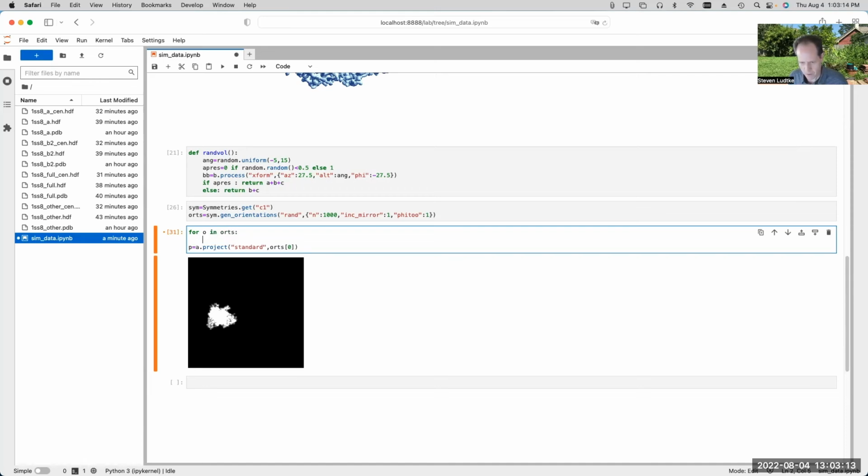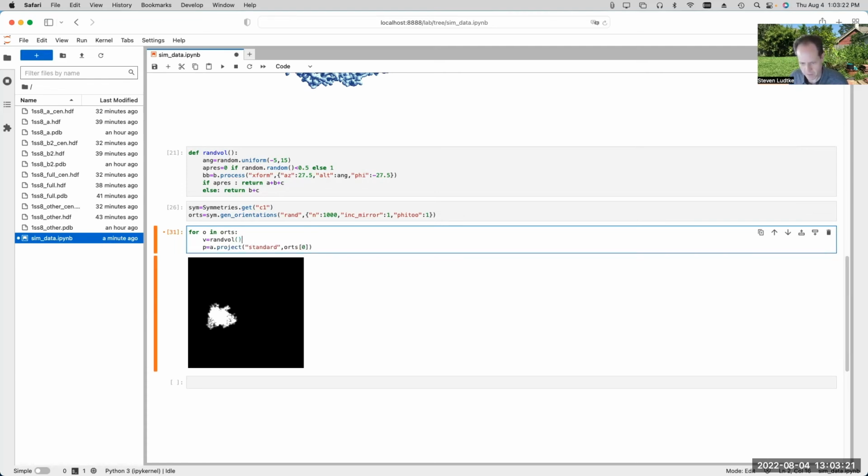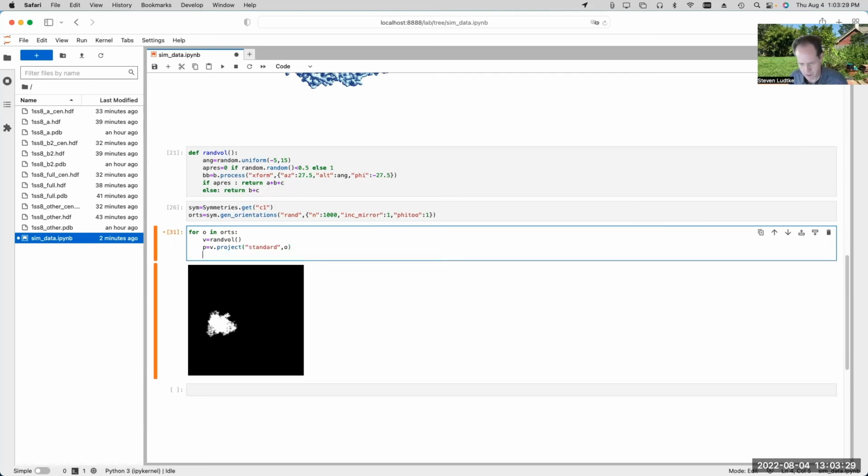Imports. V is equal to randval, and P is equal to V dot project, and the orientation. And then last but not least, we'll say for i, o in enumerate orts. So that'll give us an index number to use. That way, if I append to the end of the file and run it multiple times, I won't end up with a file of 2,000, 3,000, 4,000. So this way we'll overwrite if we do it multiple times.